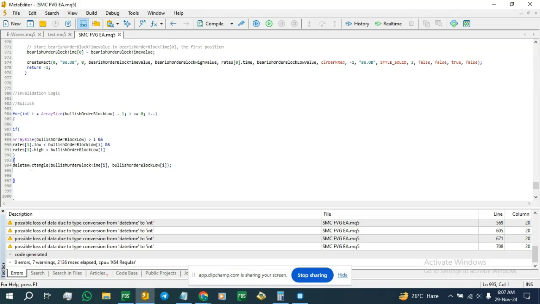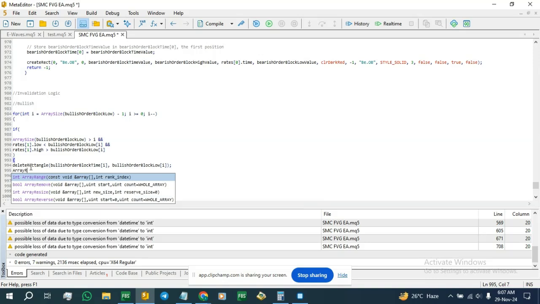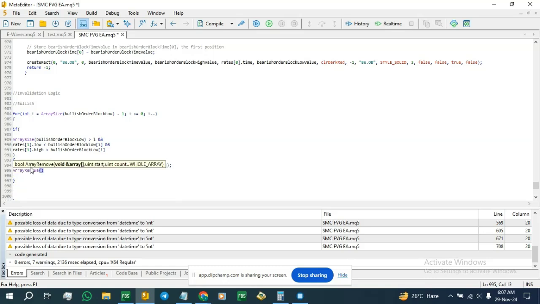Now that we have deleted the object, we also want to delete their values from the array. So bullish order block low, high, one.